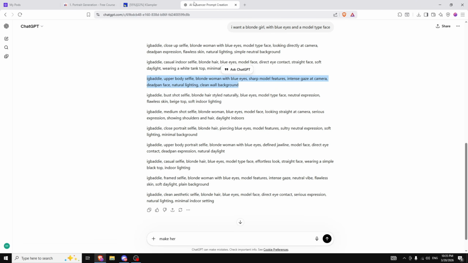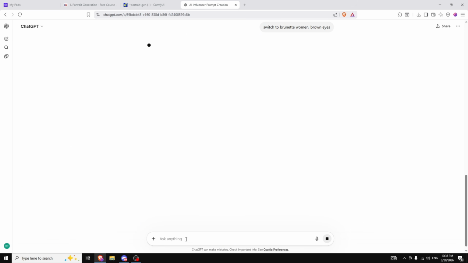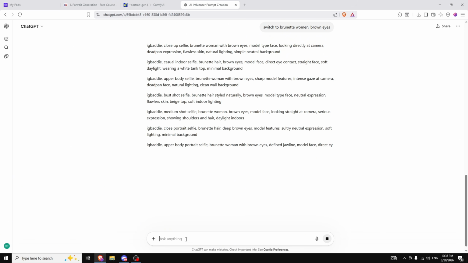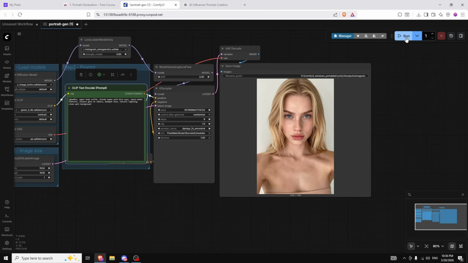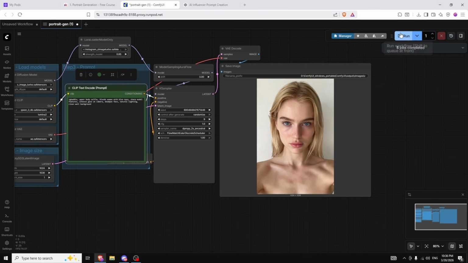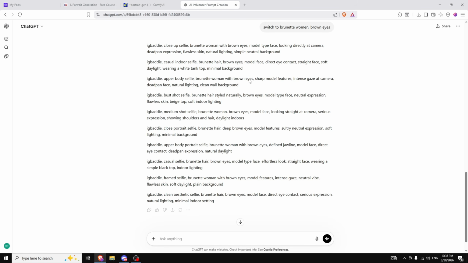Now maybe if you don't like blondes anymore, you can say switch to brunette woman and brown eyes, and ChatGPT will switch it to that. So I recommend sitting here and exploring until you find the face, because that's the face that you will be stuck with, at least for your first AI influencer journey. So make sure to get a high quality face, or at least a face that you think looks very good on a girl. Now these are too masculine for me, so I'll go ahead and switch to brunettes.